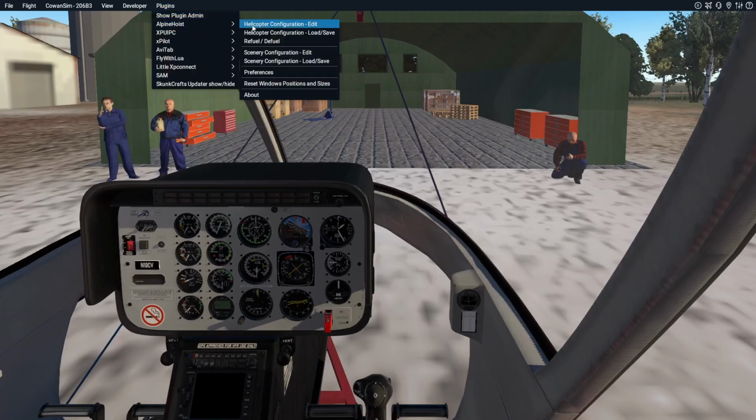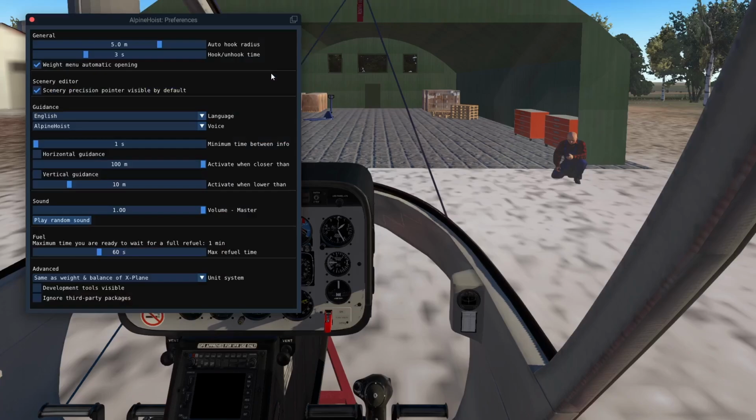Plugins, AlpineHSoist, and let's go to the preferences first. So here I leave this at 5 meters and 3 seconds. Even if you watch videos, you will see that these guys are hooking and unhooking the load much faster than that, but I will keep it at 5 meters and 3 seconds.